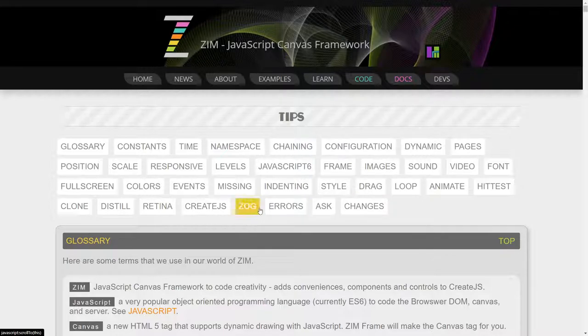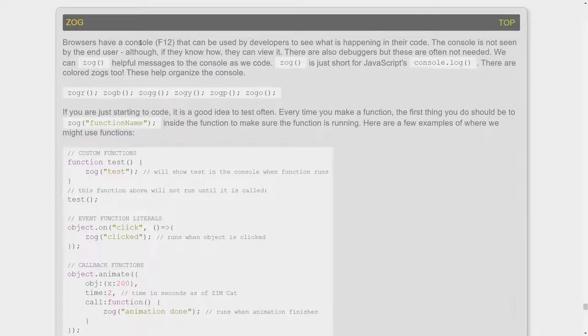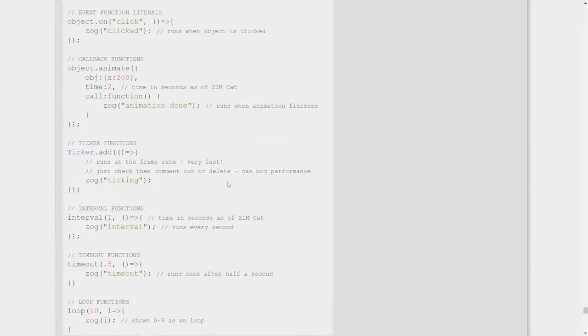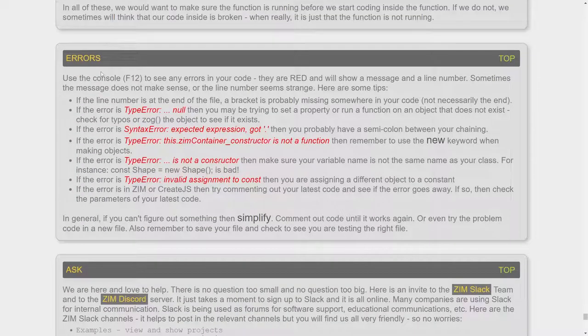And now we've also got zogging. So zogging is logging to the console. There's a thing called a console that we can use to ask questions like, are we here? Is this thing running? How much is this? Is the value of this variable what we're supposed to have? So that can be helpful to know as well. And zogging is definitely something that we use for debugging. And there are some examples.